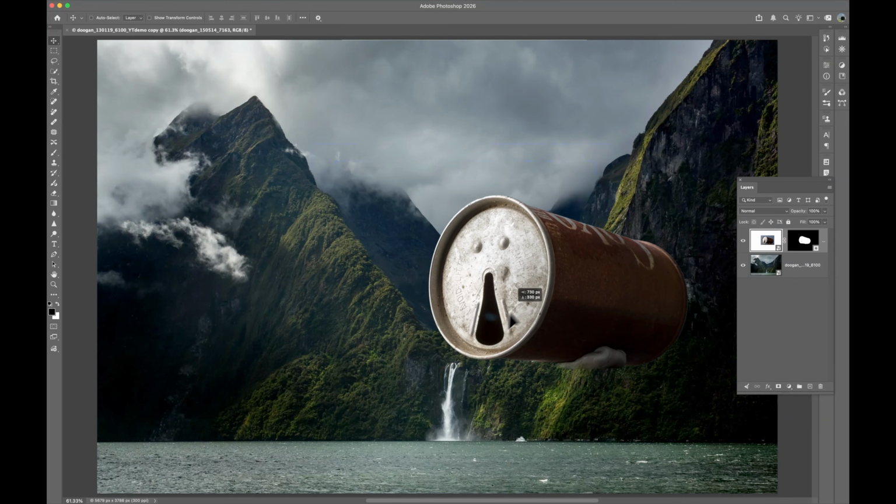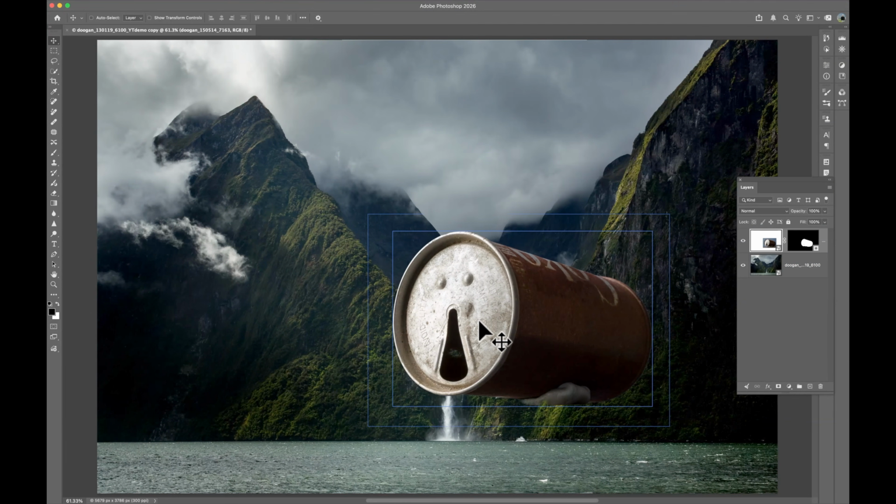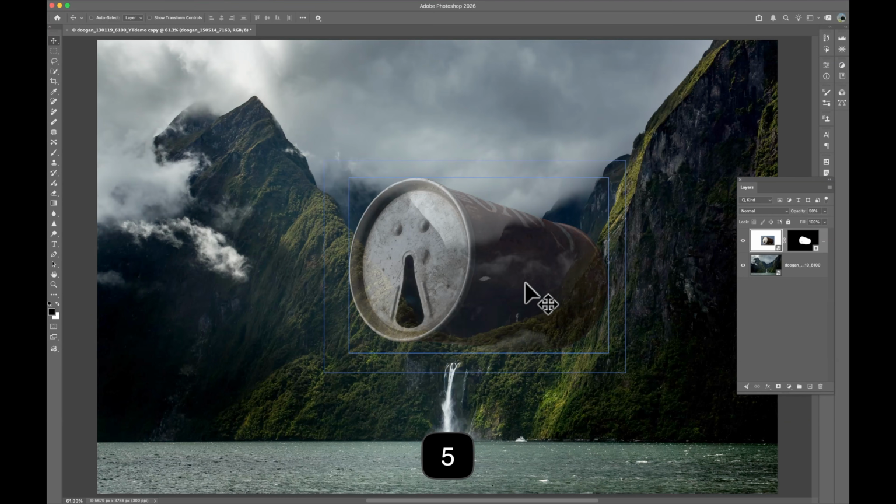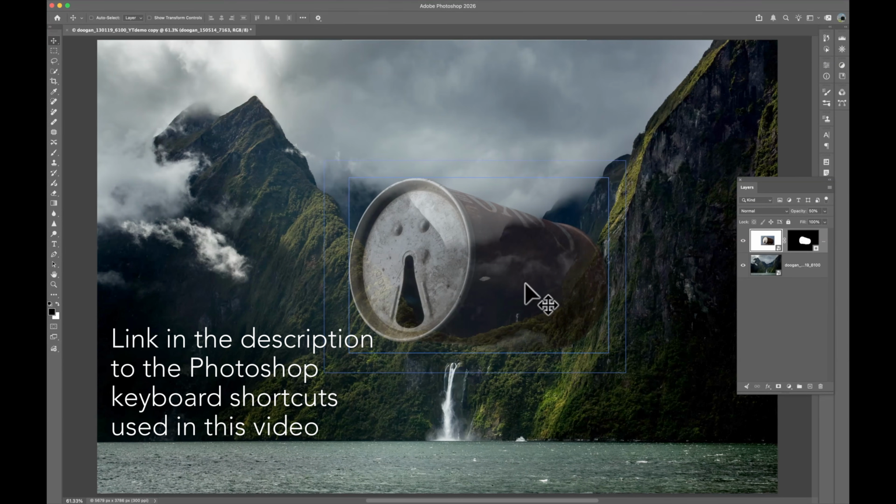Next, I need to position the can where I want it and just make sure it's the right size. So the easiest way to do that is to reduce the transparency of that can layer, and I can do that by hitting the number 5 key. That takes it to 50% transparency.